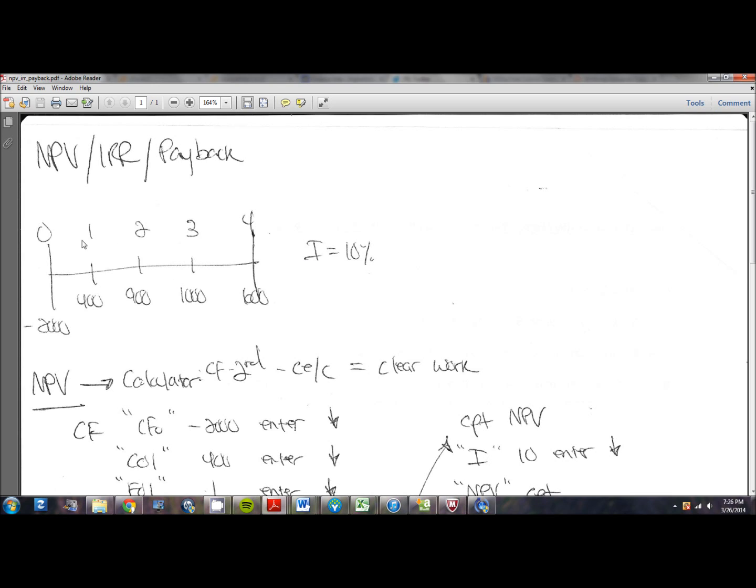We've got this little 4-year project that we're going to use to perform these calculations on. There's a $2,000 investment today, followed by $400 in the first year, $900 in the second year, $1,000 in the third year, and $600 in the final and fourth year. The discount rate for this project is 10%.